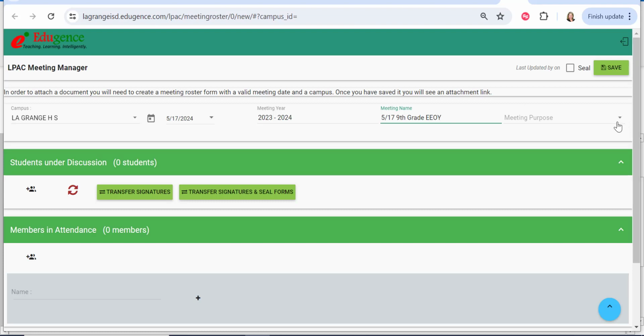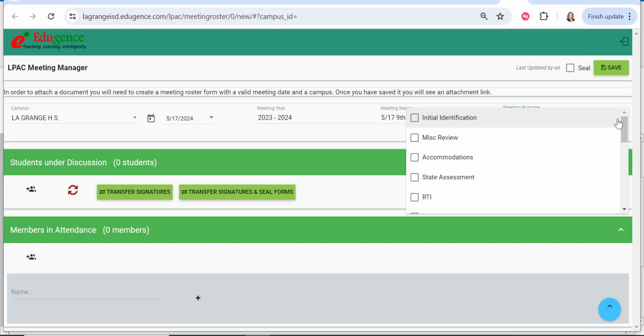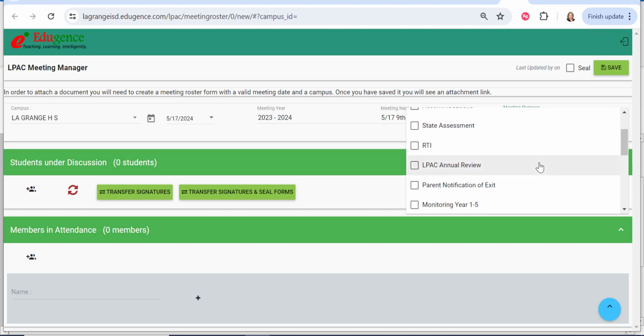Now remember, whatever you choose for meeting purpose, when you do your signatures at the end and you transfer them, your selection right here is where those signatures go. Okay, so we're gonna choose LPAC annual review.